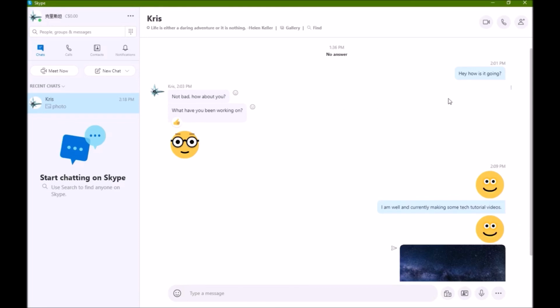To remove a message, you can right-click on that message and say Remove. This removes it from the conversation.